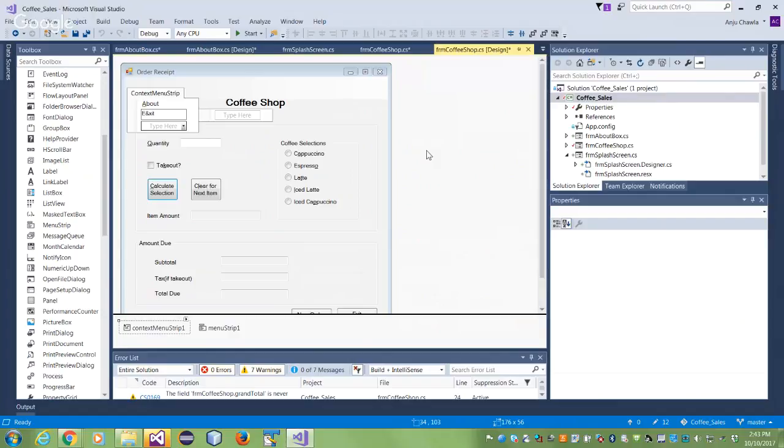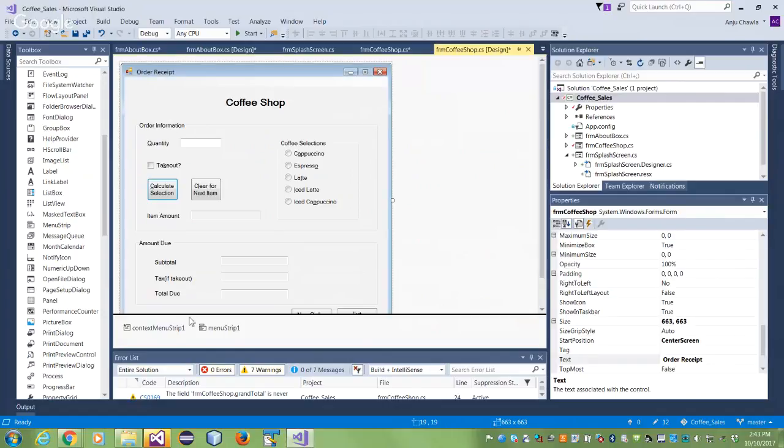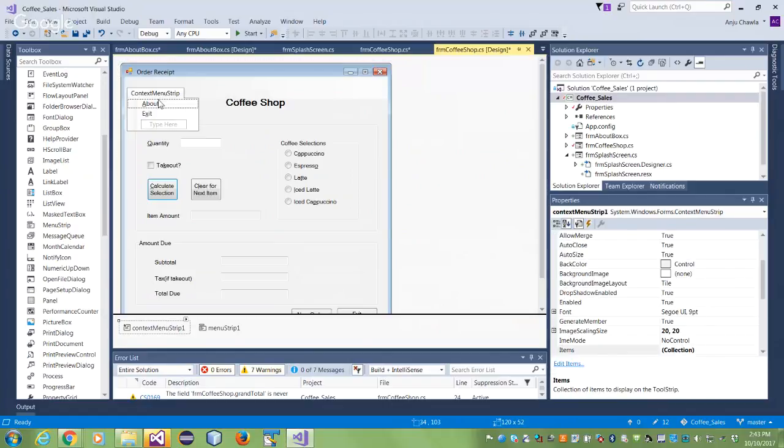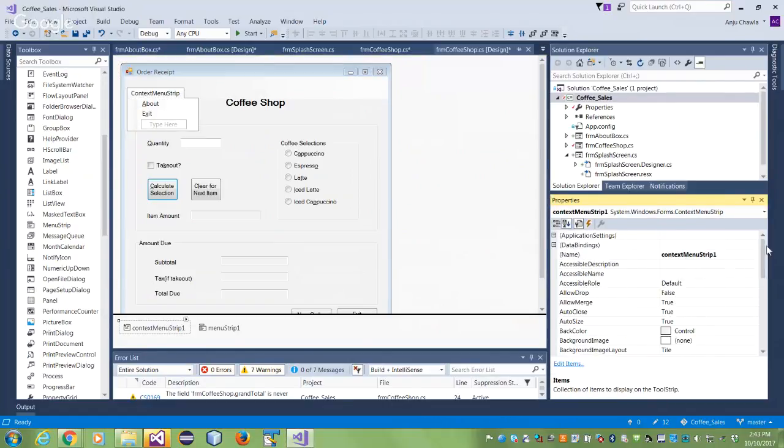Okay, so I've created a context menu here. My context menu is ready. I'm not putting much. I'm just putting an about and an exit. Now the second step, how do you associate? So this is your context menu. If you look at it, this is what it is. If you go here, it has a name.